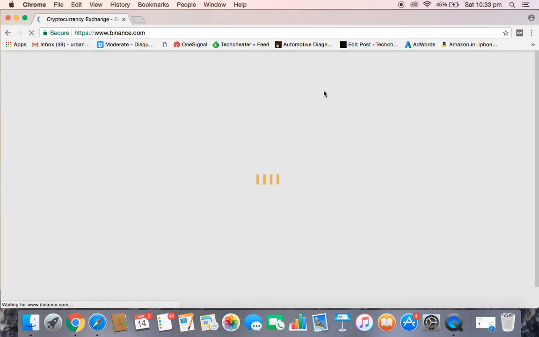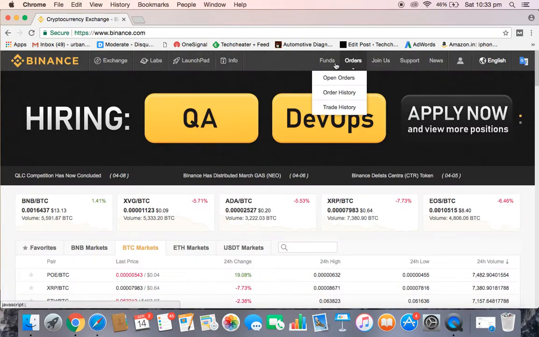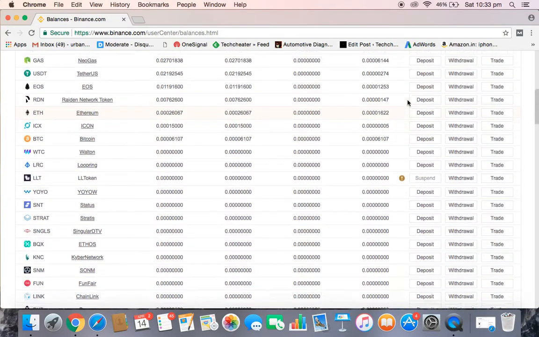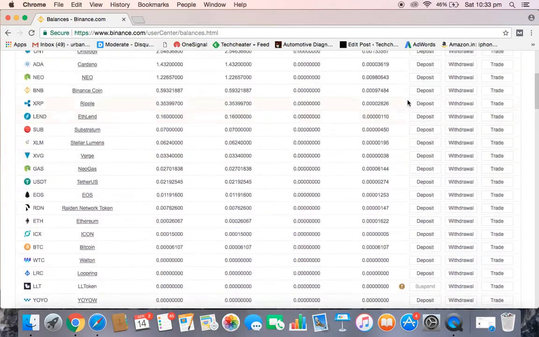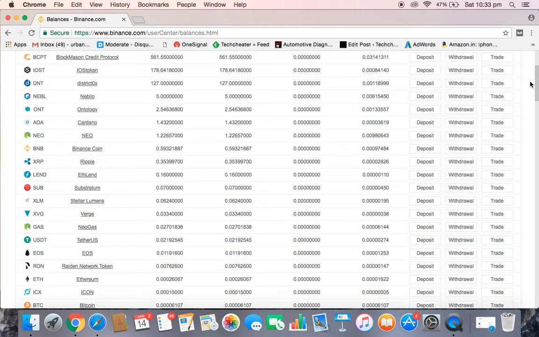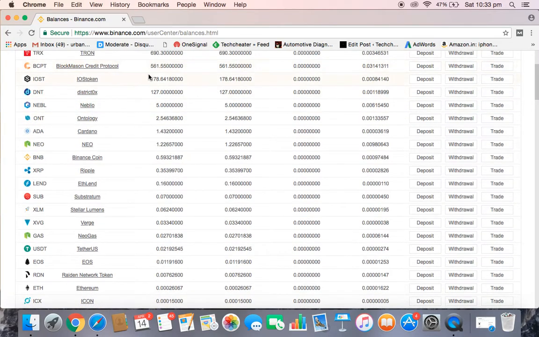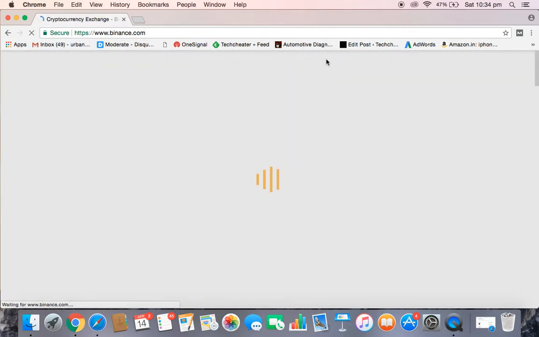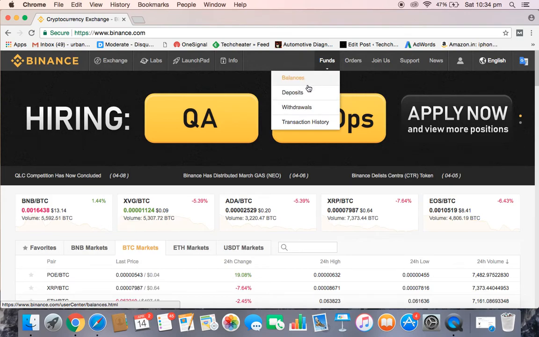And similarly, when you get the coin purchase, you can check your funds and you can check for the available BCPT coin here. Binance is a very good and reliable website. I'm also holding quite good crypto coins here. See, BCPT is available here. You can check your funds and balances.